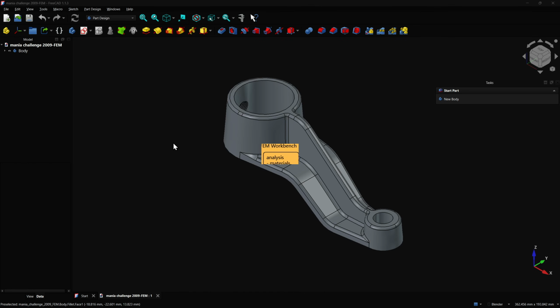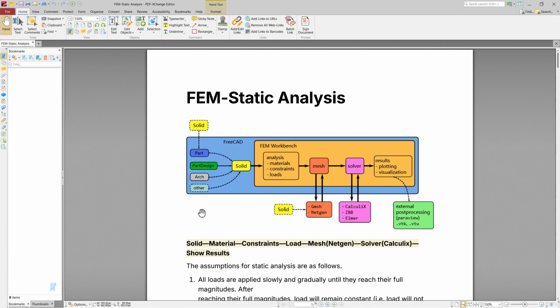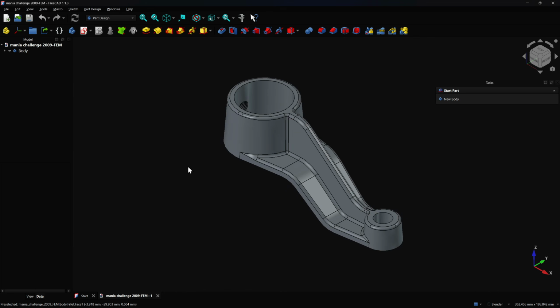link in the description. This roadmap is the workflow for the FreeCAD FEM analysis. First, we must have the parts, then go to the FEM workbench. We will create a container, set up the material, constraint, and load. Next, use the Netgen to generate the mesh, and use the default solver CalculiX to run the simulation. At last, generate and check the results. Let's get started.